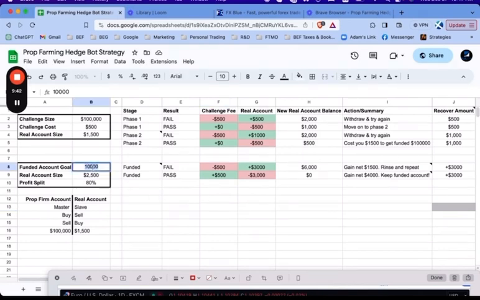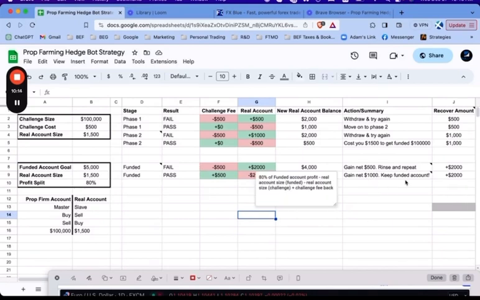All right, so let's look at a more conservative example here. Okay, let's say you only wanted to target half that, $5,000, and let's say you didn't want to put so much money into a real account. You could do something like this where you're targeting half the amount, 5%, and your real account deposit for the hedging against the funded account is only $1,500. Well, in that case, whether you pass or fail, you still make money: $500 if you fail, $1,000 if you pass, and you get to keep the funded account. So that's, again, the best case scenario.